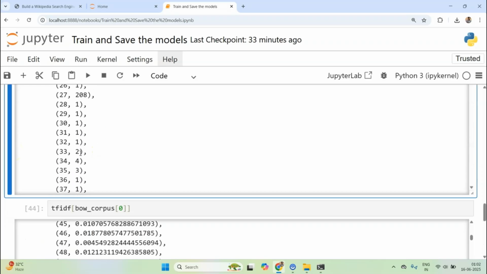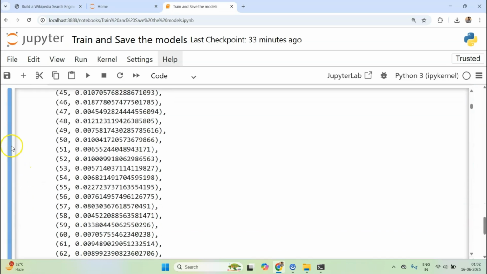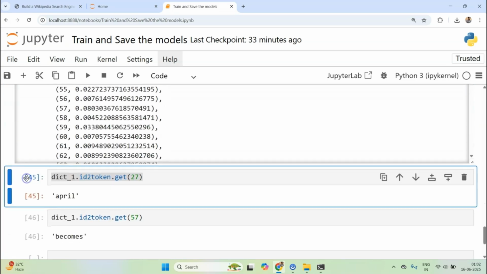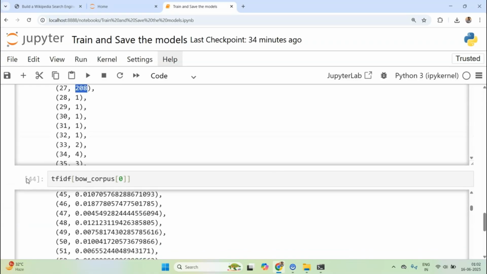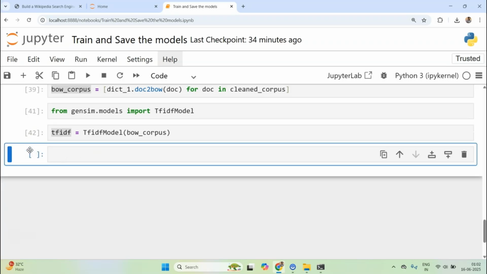But for the case of 27, which is April, it's high. The word count is high, and also the TF-IDF is high, which would mean this term is very important for the model. Okay, so I hope this small discussion made sense, and now we are ready to do some cool stuff with it.